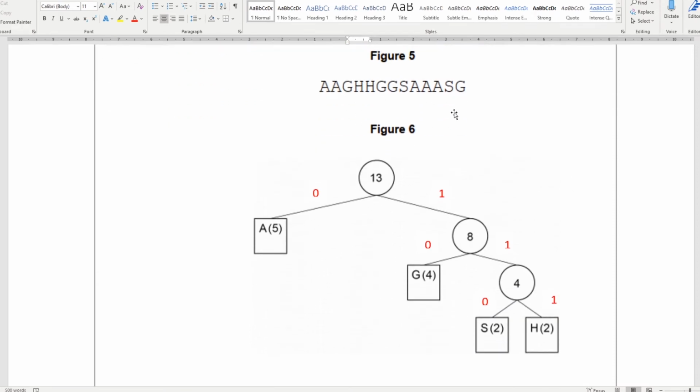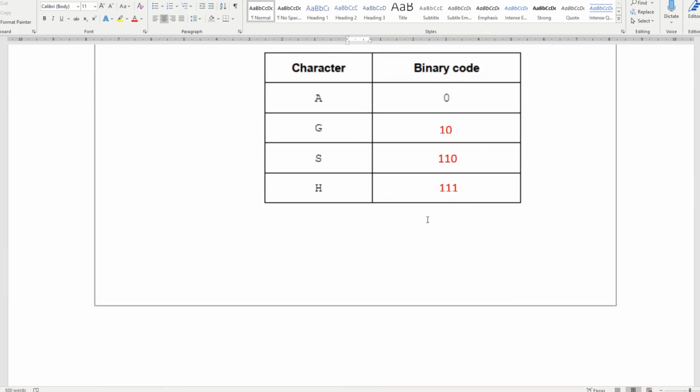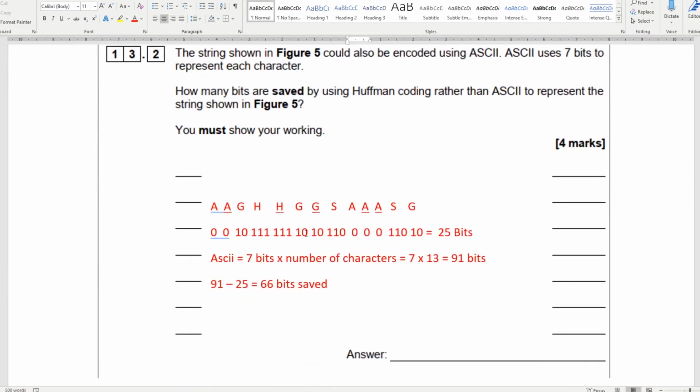So you can just write out this string and then each of the codes. So A is 0, is that right? A is 0. So wherever you see an A, just write down a 0. 0, 0, 0, 0, 0. Where you see a G, it's 1 0. So there's 1 0. And all you do is just fill in the blanks all along. That'll get you that binary number. Add them all up, and that's 25 bits. So we know it was 7 times 13 to get you 91 bits for ASCII, but this is only using 25. Well, 91 minus 25 means you've actually saved yourself 66 bits, and that's your answer.